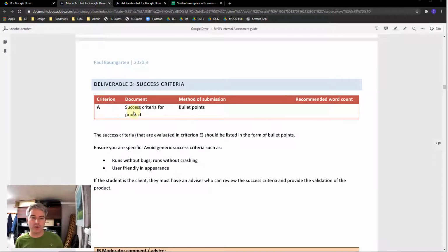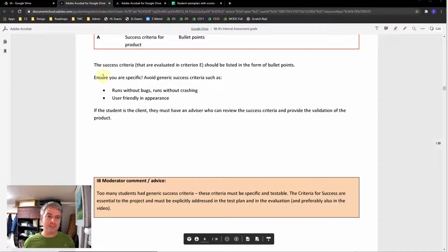What should your program include? Also, really important here, be specific. So don't just say things like, it works, it looks good, because you need to evaluate this later on. If you say something like, it looks good, how are we going to possibly evaluate that later on in Criterion D or also in Part E? Really hard to evaluate. You want specific, direct statements that you can really evaluate. Yes, this happened. No, this didn't happen.